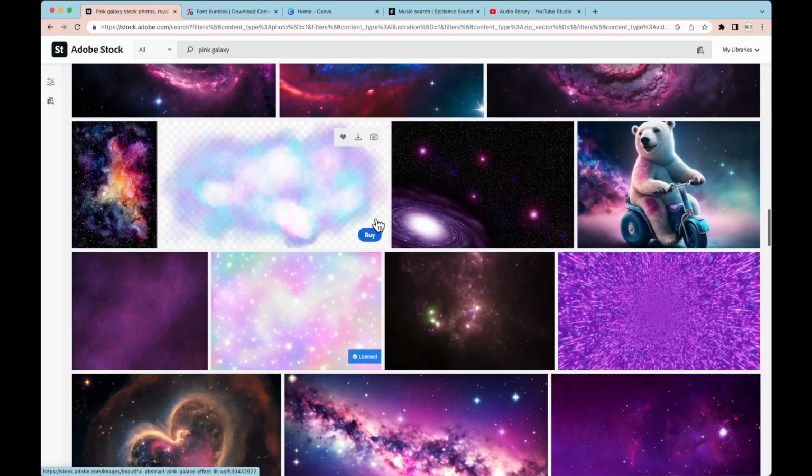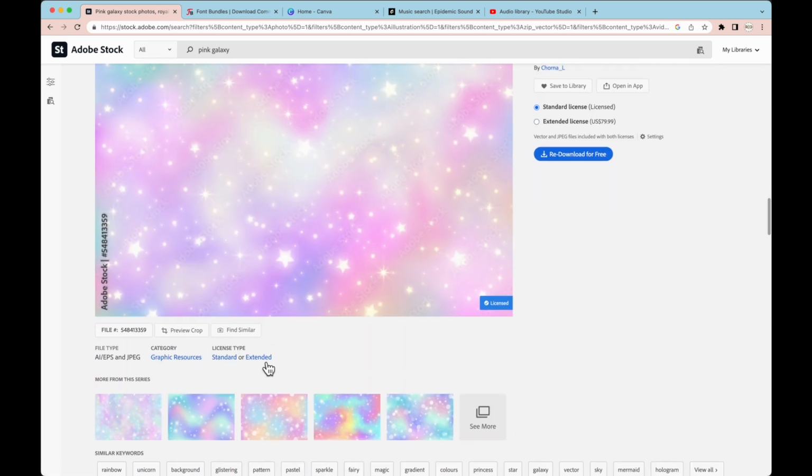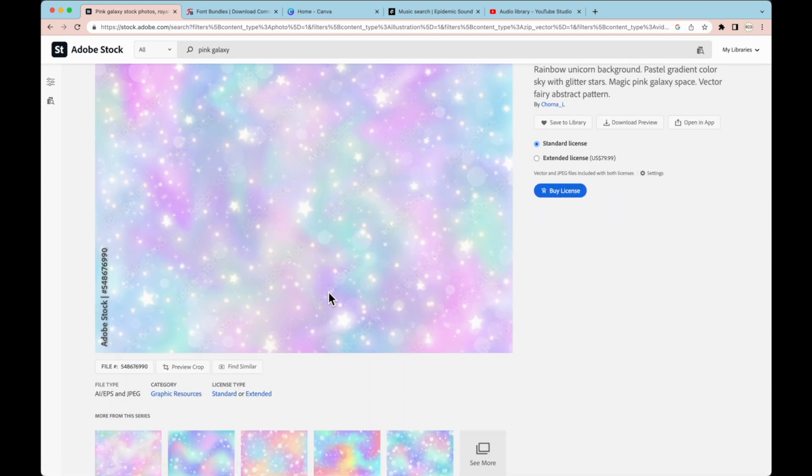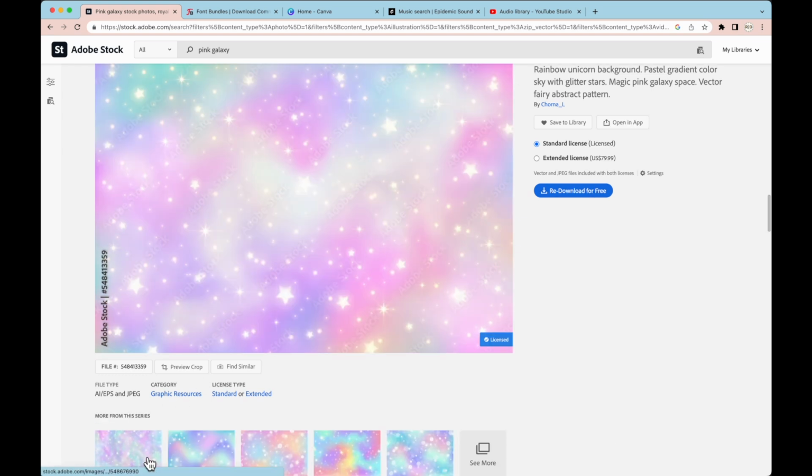I settled on this one here. Now, originally, I was going to use this one, but it didn't have enough pink for me. So I thought something like this would meet that pink pastel purple hue that I was really going for. So as you can see, I've already downloaded it. I can re-download, but I already have the license to use this.